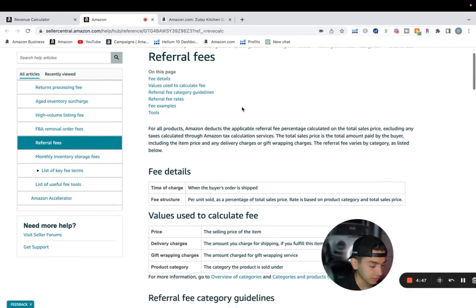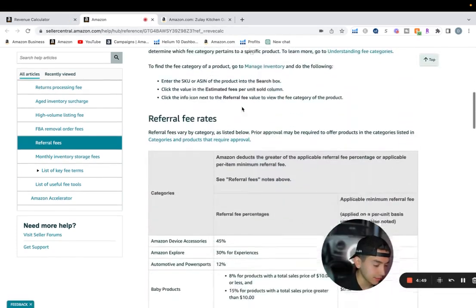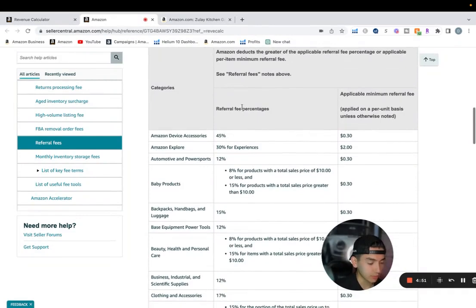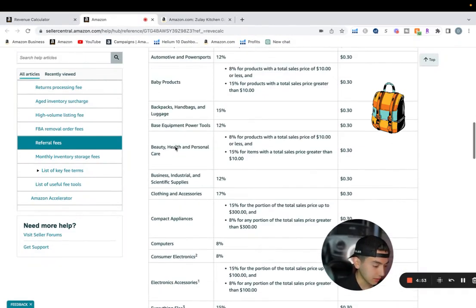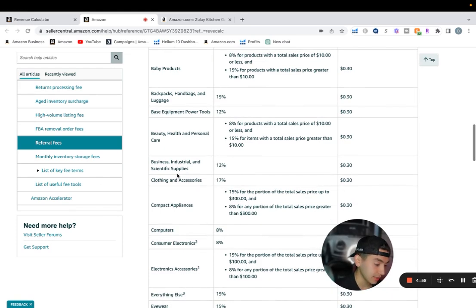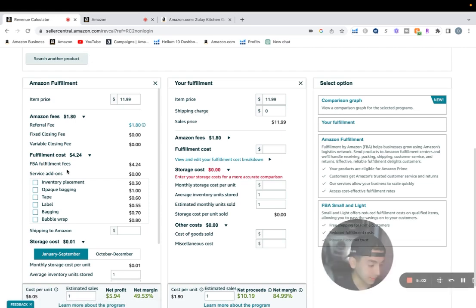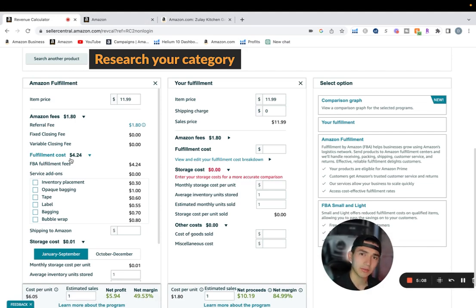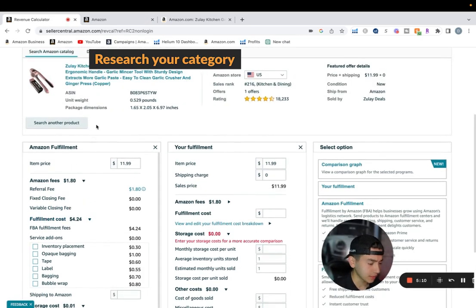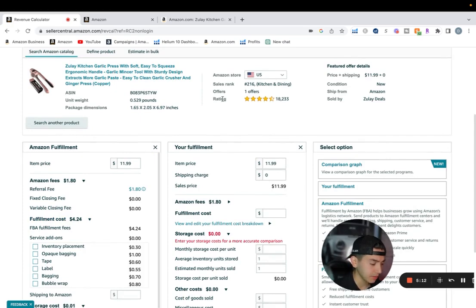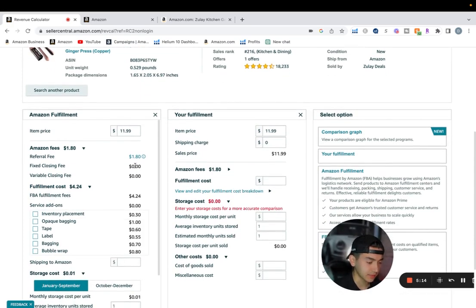You press it, and it's going to give you all this information based on that fee, what it is, what's the percentage. You can see here, backpacks 15%. Power tools 12%, and clothing and accessories 17%. So different categories, different fees. So you want to look into that, see what category you'll be selling on. But if you're selling the exact same product as your competitors, most likely it's the same category.